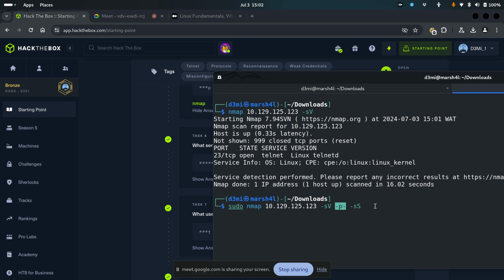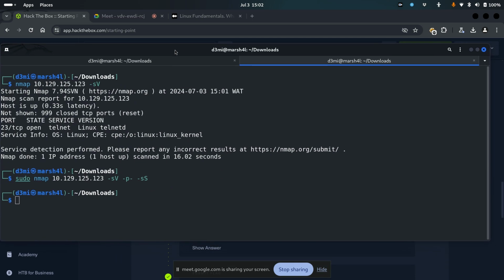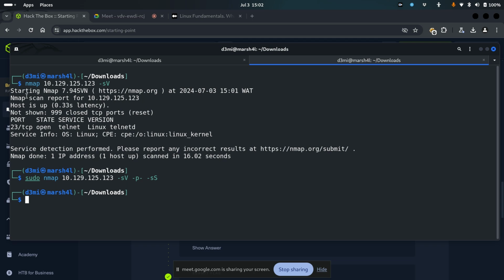So I'm just showing us what we can do. Here it is going to scan all the ports, but the command we ran only scanned about 1000 ports. If I show you my full screen, you can see the Nmap scan report for this IP address: host is up, 999 closed TCP ports and only one open. And if you want to scan for UDP ports, you can also use -sU. But for now we'll just stick with TCP ports.